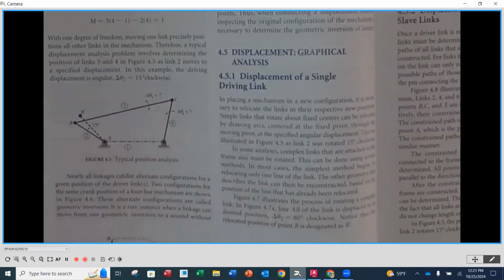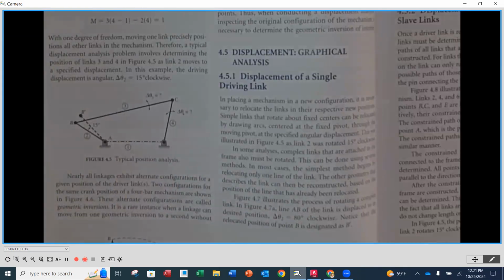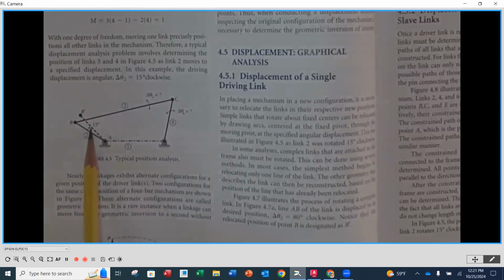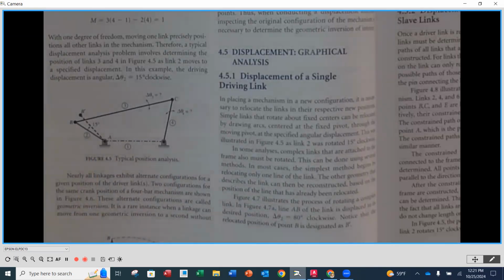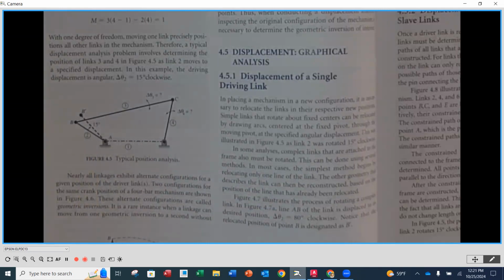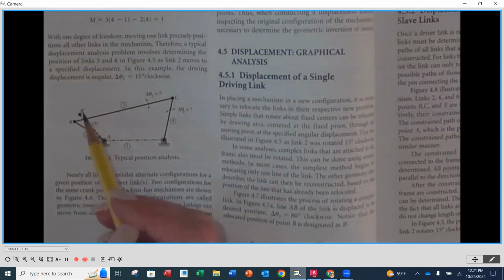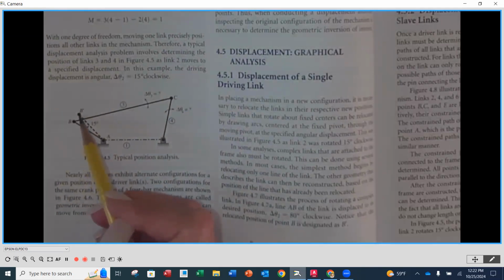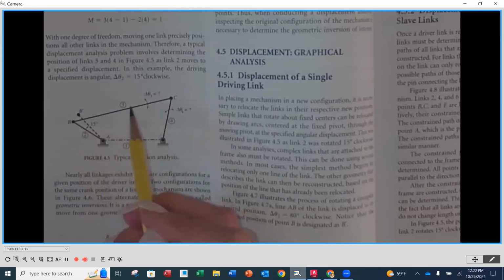Okay. Now that we have our kinematic diagram identified, we want to move this driver link. So number 2 is our driver, our crank. And you'll notice that it's moving that link 15 degrees from its original position, or home position. So we're going 15 degrees clockwise. And in this position, notice that this new position of B is called B prime, and B prime needs to then be connected to the coupler.